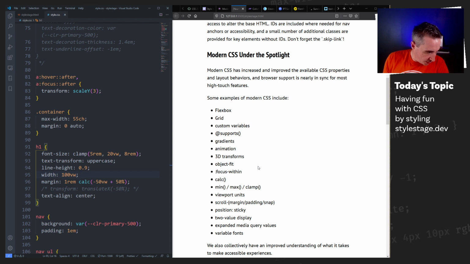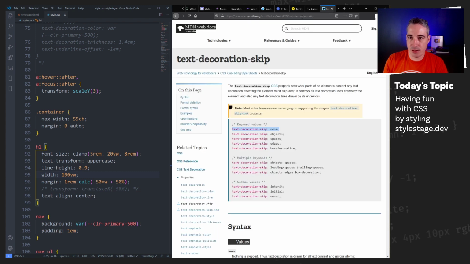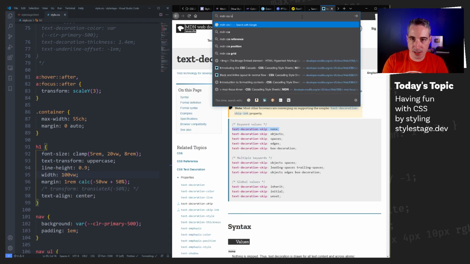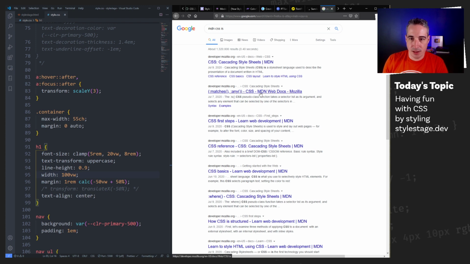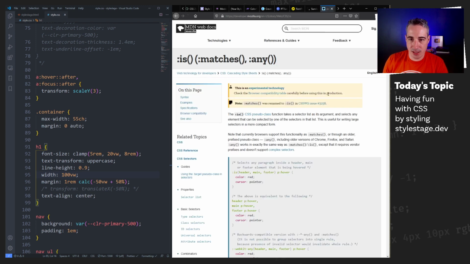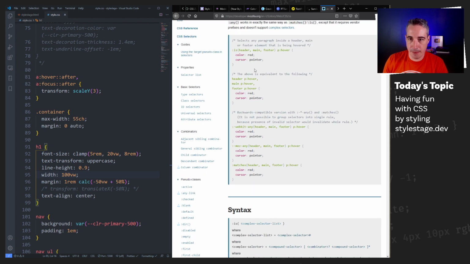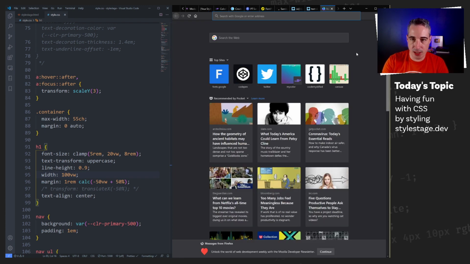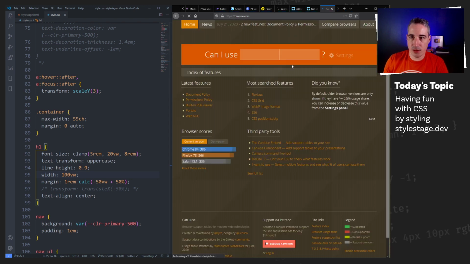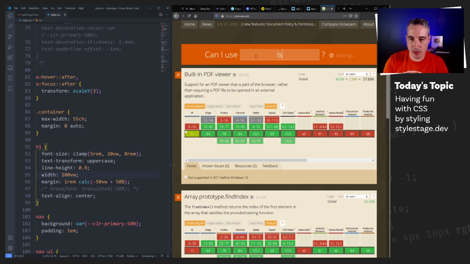Yeah, who said that? Oh, Ragnar again. Yeah, I'm really looking forward to :has. We do have another one though that is :is. Where is it, isn't it? MDN CSS, :is matches any, isn't it? Is that the new one? Yeah, I think :is can be used. Can I use? Can we use :is?